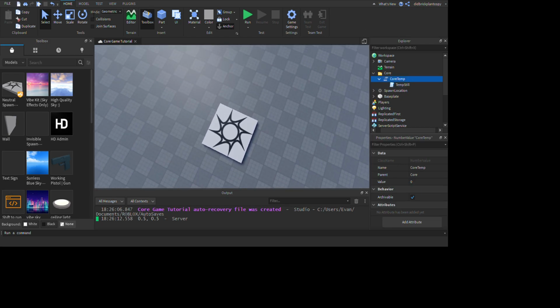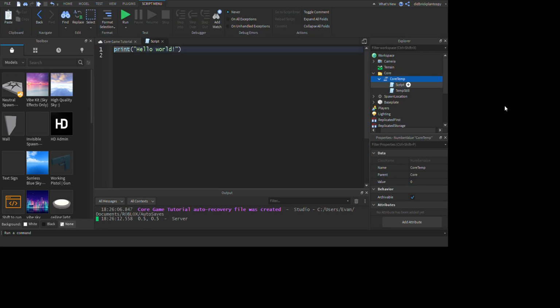Now that we got that out of the way, we need to make an upgrade script for the temperature. That just makes the meltdown, like, I don't know, more realistic. Not really realistic, but you get the point. I'm going to name this upgrade temp.